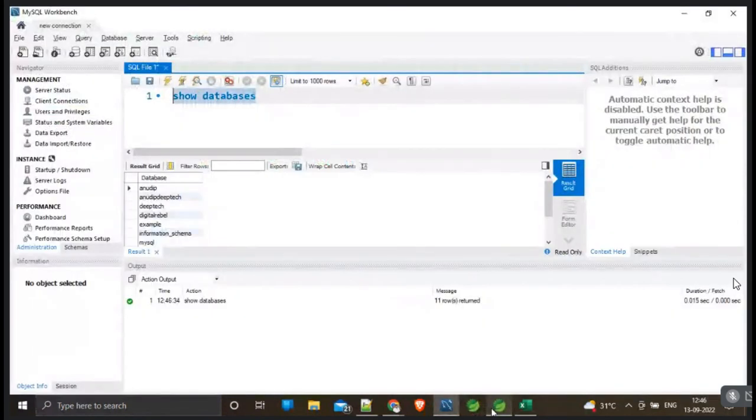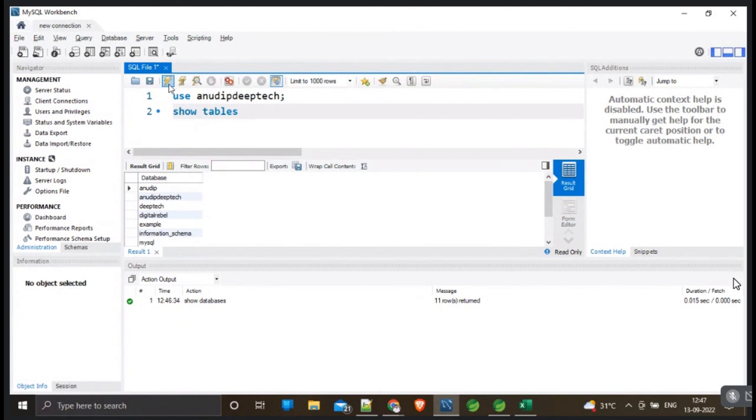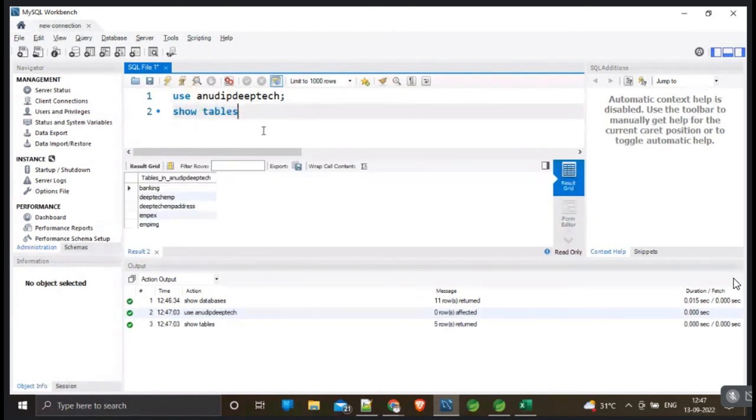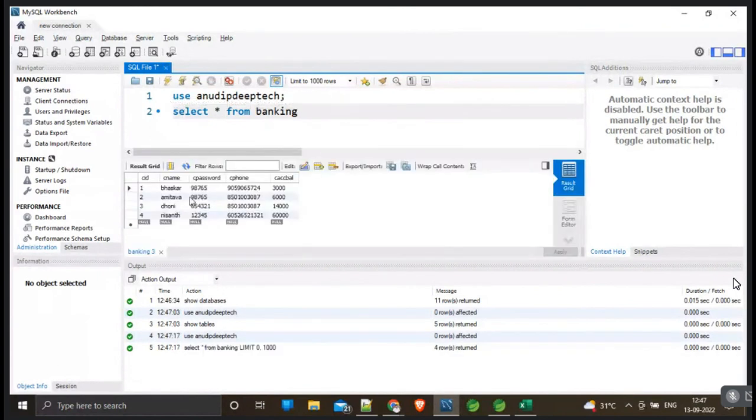Another deep tech is second. Use another deep tech, and show tables also. So we are using banking, right? Now we can do select star from banking, where you can have all the values of banking. See, Bhaskar is available, Antava is available, Dhoni and Nishant are also available.